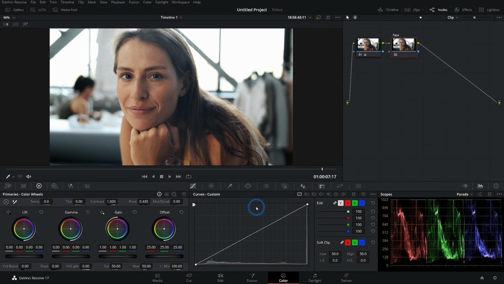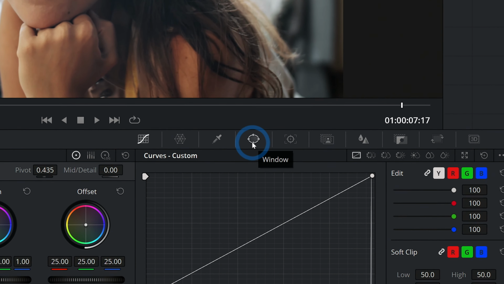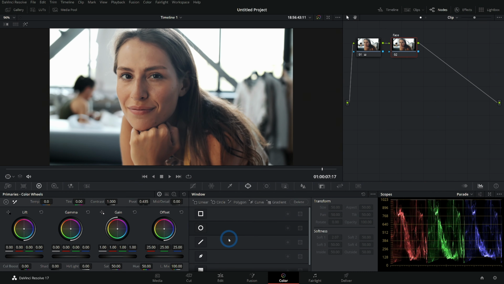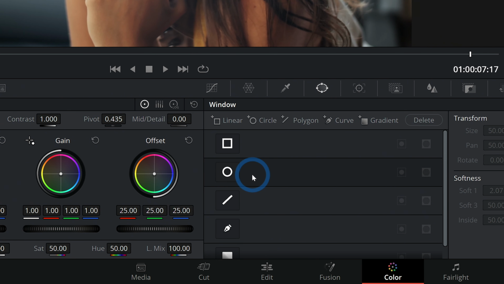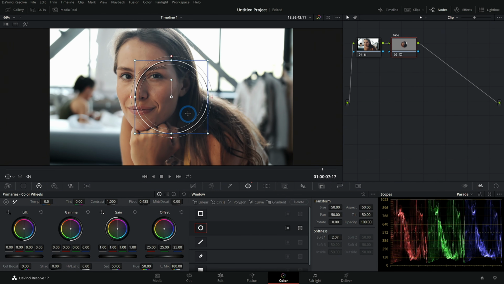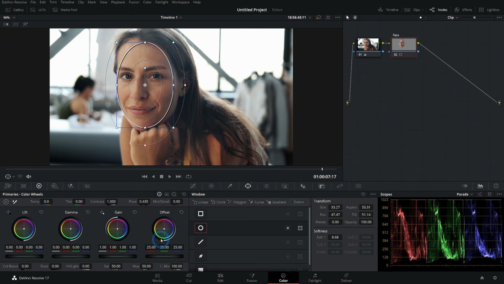And now in the center palette, or if you have a different screen layout than mine, look for this little ellipse with the control points on it, where if you mouse over it, it says window. And that will switch to the Windows palette. And there's all kind of masks that you can select. The one I like to use most of the time is the circle mask. And boom, as soon as we click that, it adds a circle mask here to our screen. Now I can put this over her face like this. I can adjust these little edges to soften this out a little bit. And now whatever adjustments I make only happen inside of that window.